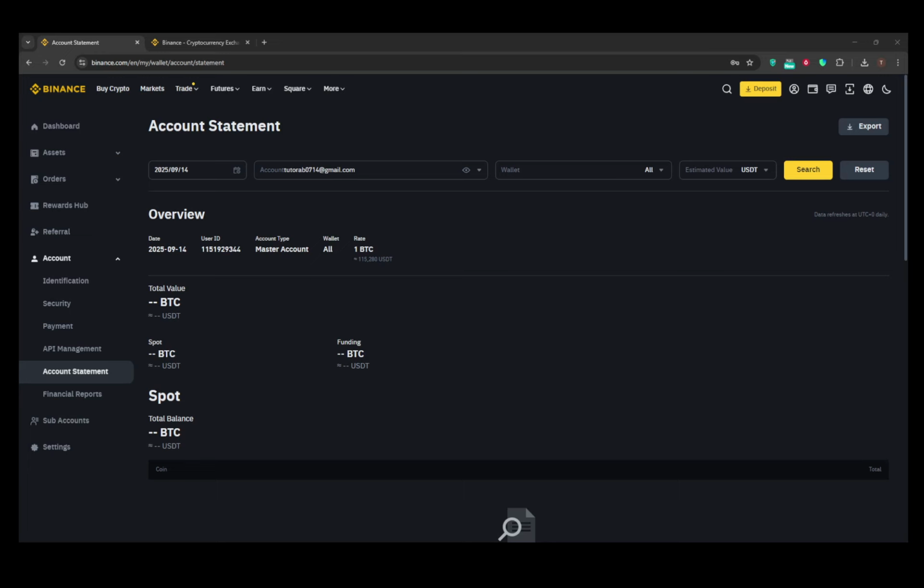In today's video, I'm going to teach you how to get an account statement, also known as a balance snapshot, from your Binance account. So whether you're keeping tabs on your investments or preparing financial documents, this guide is perfect for you. Let's dive in.